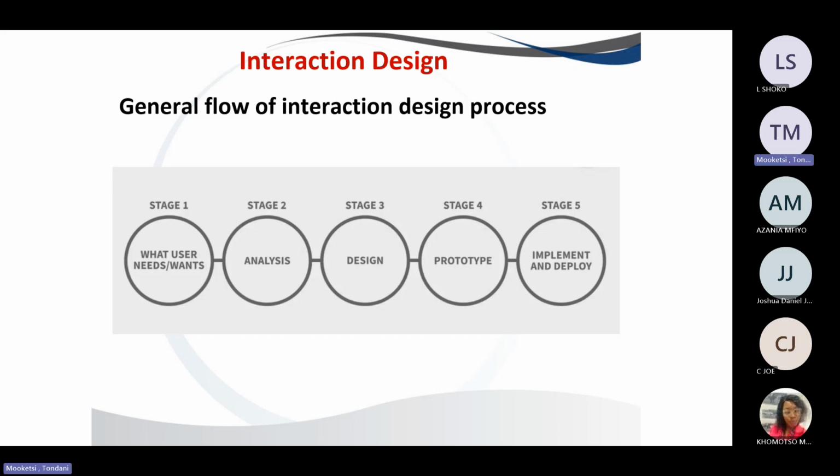It must be an interface that is mobile friendly and also viewable on the website. And maybe it must be a data-free interface so that students can be able to access it without using data. So all of that is part of the analysis stage.